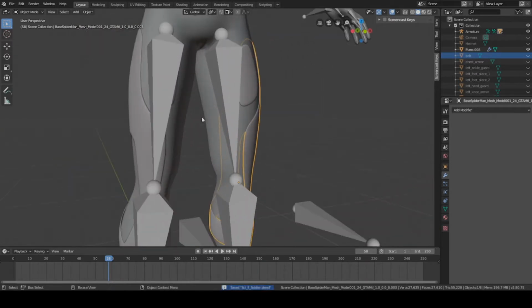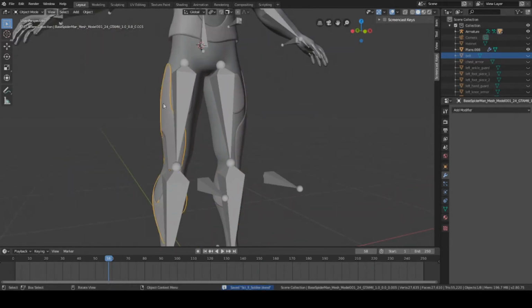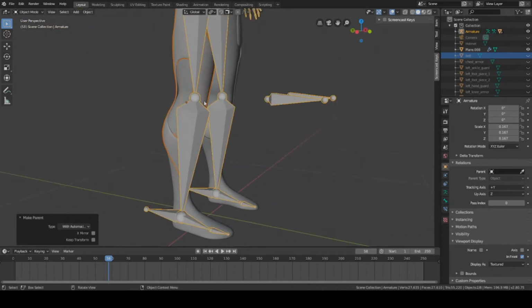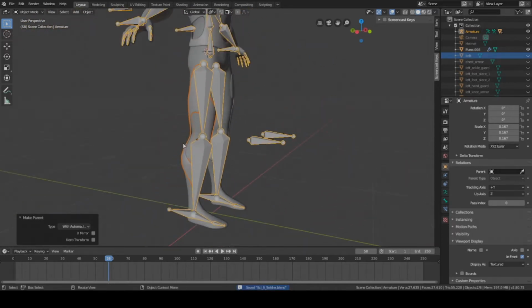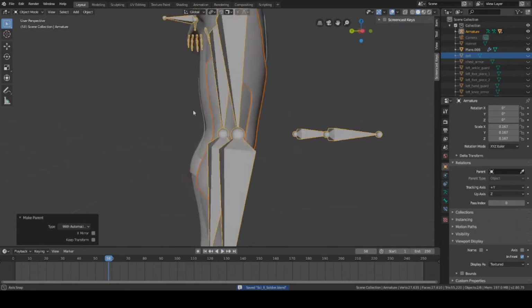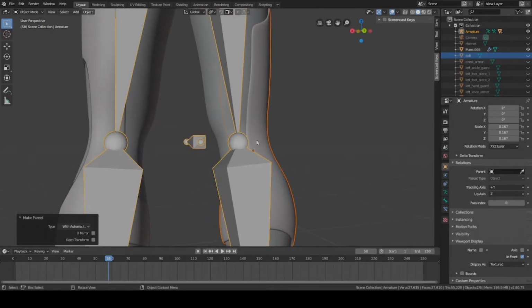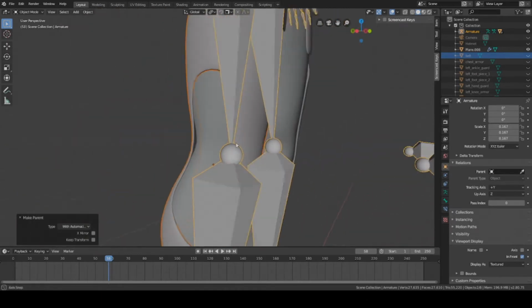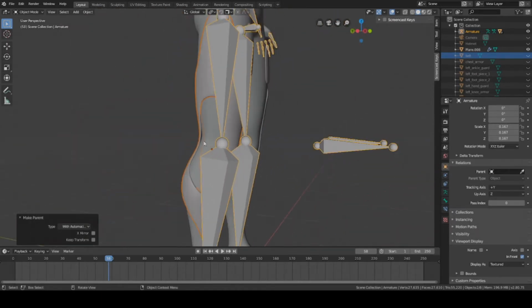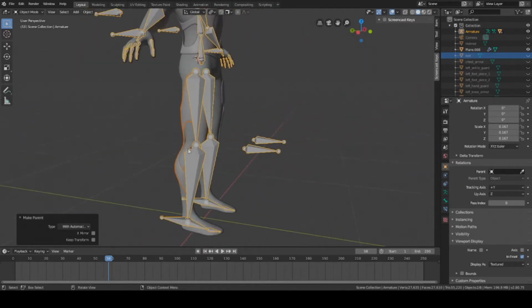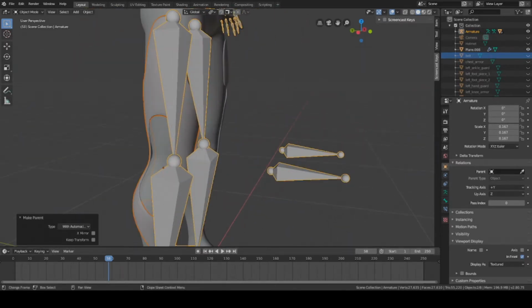So instead of just parenting to the bone directly, we're going to select one of the pieces, hold Shift, select the rig, press Control P to parent with automatic weights. And what that means is that the bones will essentially control different parts of the mesh. Since it's not a single piece, it's going to bend right down the middle here, and this is the turning point right here. So Blender figures out how it's going to control the mesh itself with automatic weights.